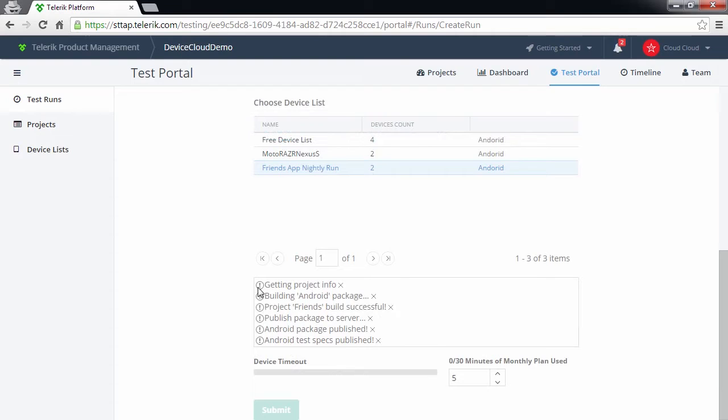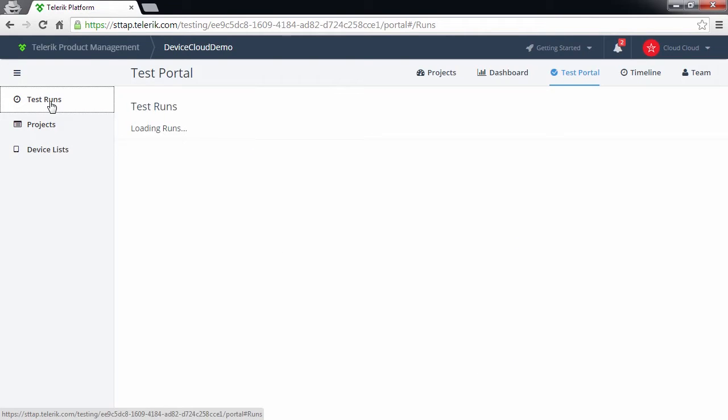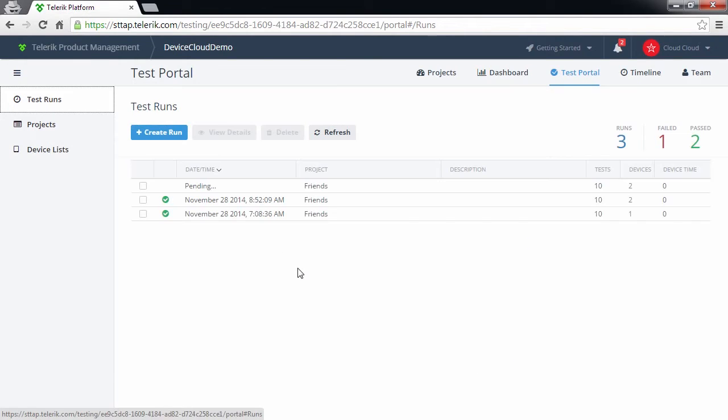So you can see here we are just about there. We're publishing our specs, or our test, right now. Just give it another minute. Okay, I think we're good. It's executing that test run. Of course, that test run might take a bit to execute. It's important not to expect that the test will execute immediately, but you can always come into your test runs and see that the test is pending.